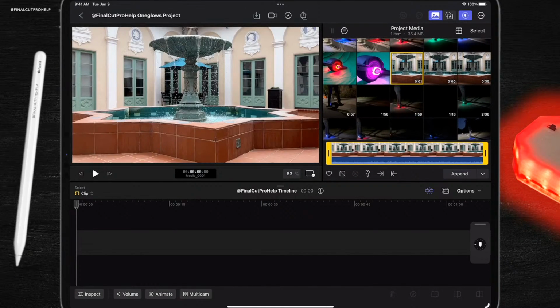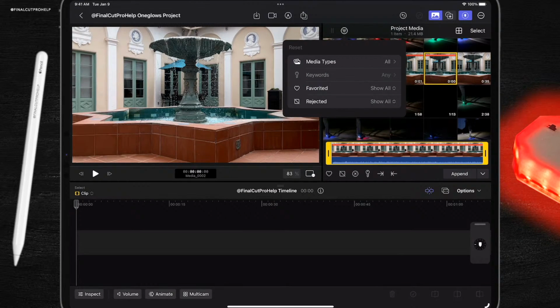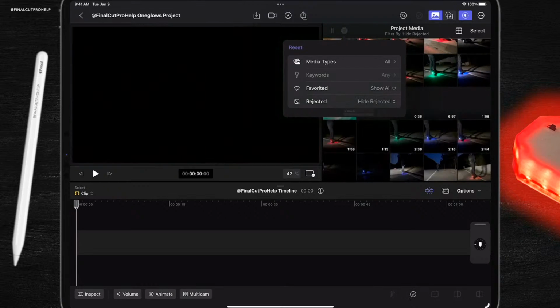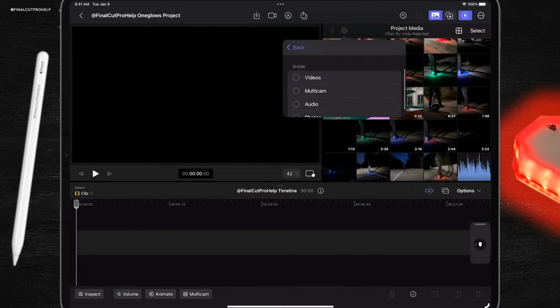If the entire clip is unusable, reject it by tapping the reject button, or delete on the keyboard. The red line indicates rejected. In most cases, I like to hide the rejected clips while I'm editing. Tap the filter menu and choose to hide rejected. We can also use this menu to choose what types of clips are visible, like video only.